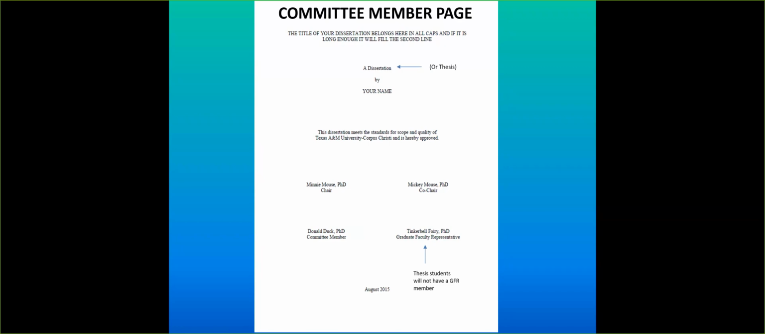Committee member page. I'm going to touch on this again on another slide, but one issue that I have coming out of particularly the science and engineering degrees is you all sometimes will put signature lines. I think that's something that you're used to doing when you're submitting your proposals to your department, but we do not have anyone physically sign your dissertation or thesis. So please do not include signature lines on the committee member page.